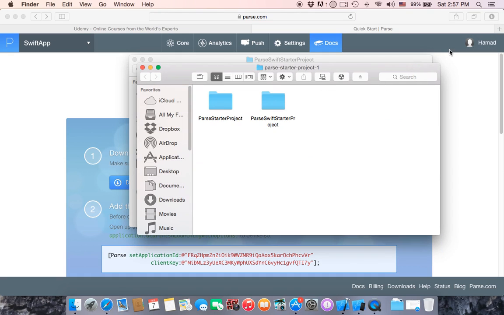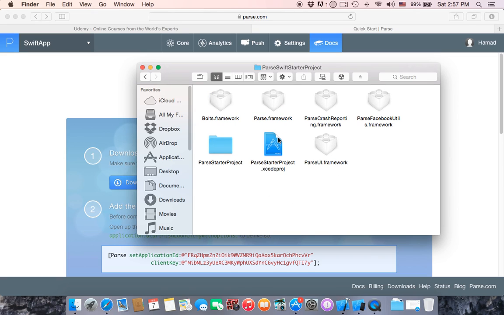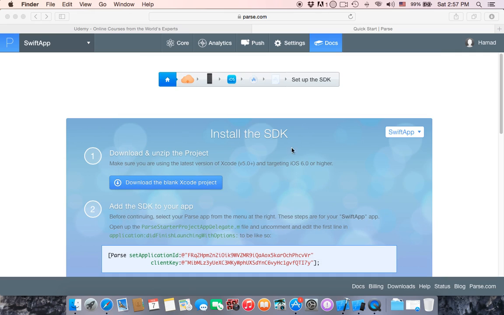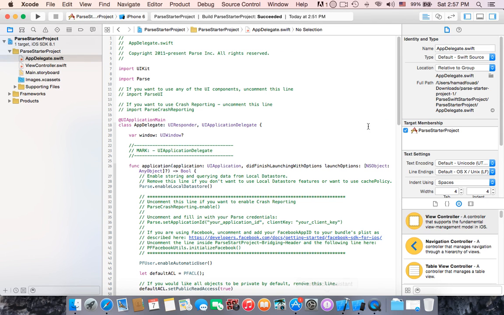Once you open the folder, you have two folders in it. The first one is for Objective-C. The second one is for Swift. You choose the Swift, then open the project, which I already did too. Open Xcode and go to app delegate.